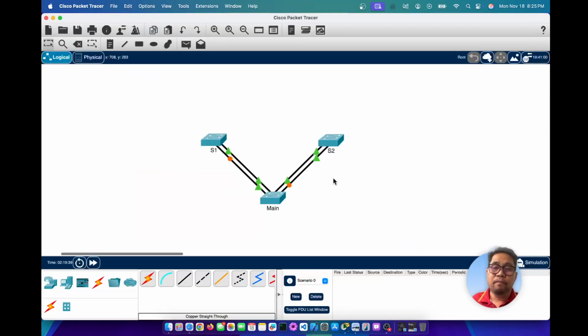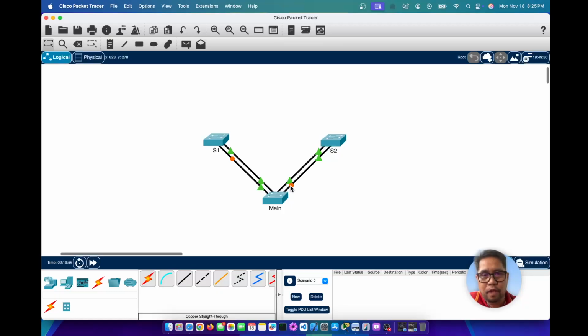Okay? So this demo is the last part of part 1. So let's have 3 switches. One is the main, and then we have this line from fast Ethernet 23 and fast Ethernet 24 on this line. So main to S2 is fast Ethernet 23 and 24, all of which are fast Ethernet. The other one is fast Ethernet 21 and fast Ethernet 22. So from main to switch 1.